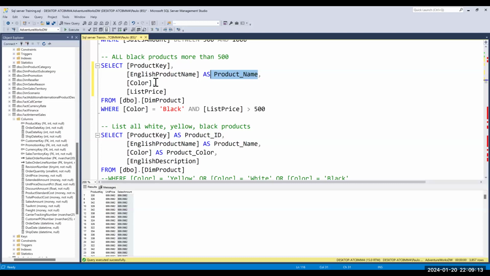So black means color. I'm saying where color is black, and at the same time, list price is more than 500. After selecting all of these columns, if you want to fulfill this condition in blue, black product means black means color. So automatically it's under the column color. Color is black. That is black products.